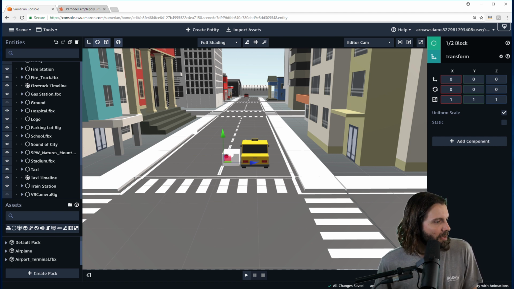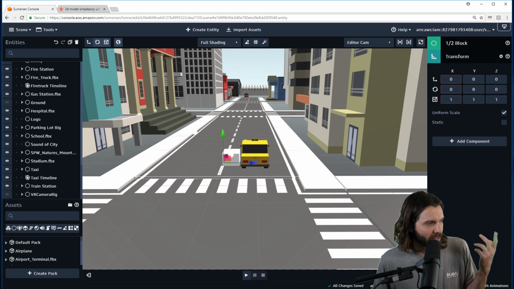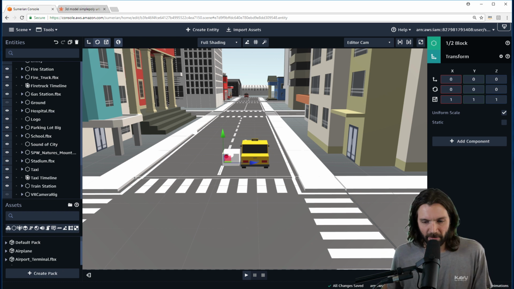If you made an empty entity, could you change the rotation point? Yes, exactly. That's what I was just saying. Those are great questions, but I think we've covered it all.